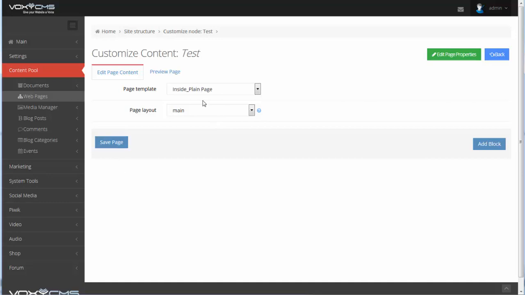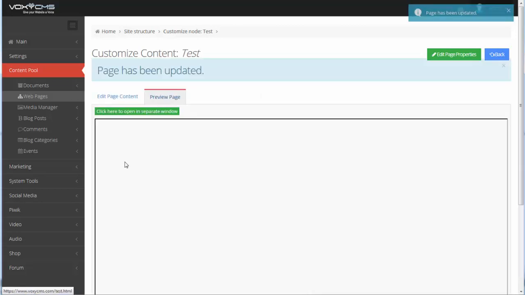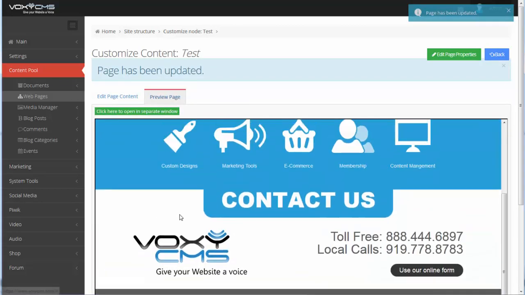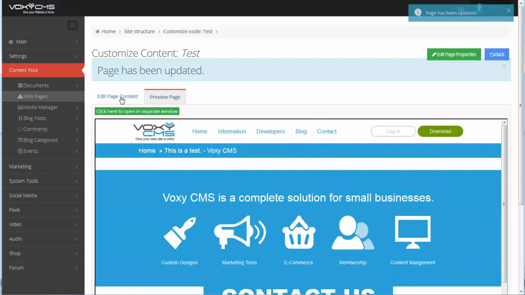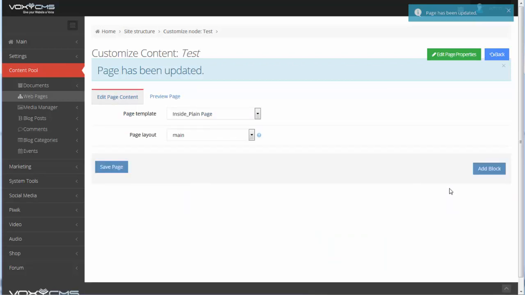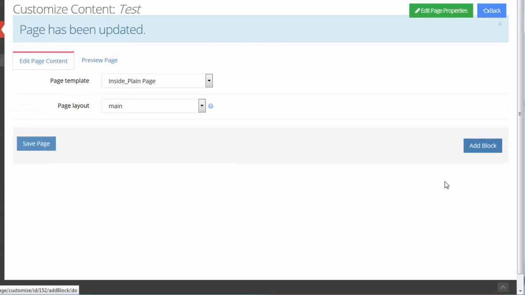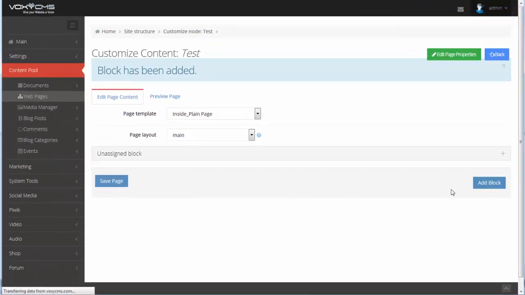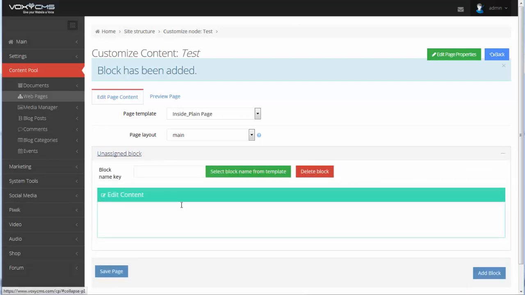Now, for this, we're just going to use a simple template that doesn't include any images or anything fancy. It's just the breadcrumbs, etc. So let's go ahead and save it. Now, if we preview the page, you'll see it's just a template. It's just a shell. There's nothing in there. So the first thing we want to do is add a block. And as you can see, it inserted a row here. If you click on this row, it opens up your editor.